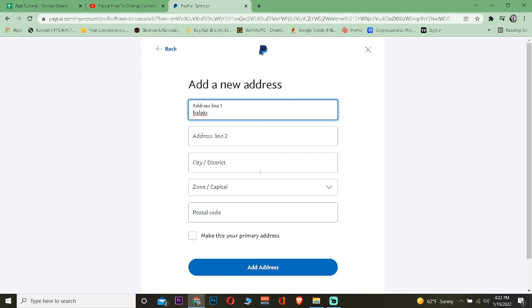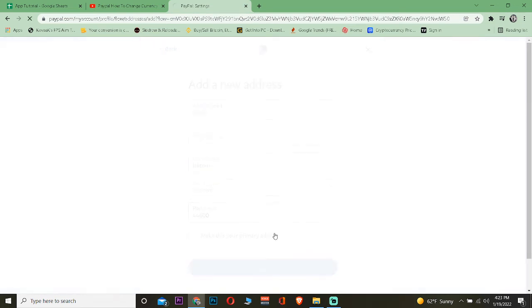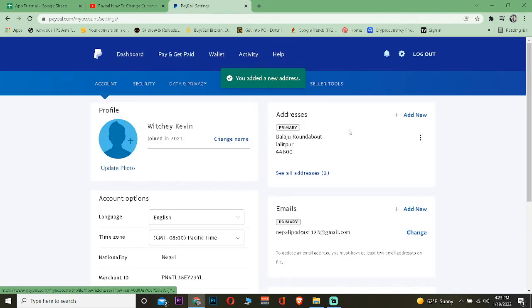So I'm going to add a new address over here. I can just click on add address, wait for some time, and once this address is added, as you can see, now I have two addresses. Click on see all addresses.